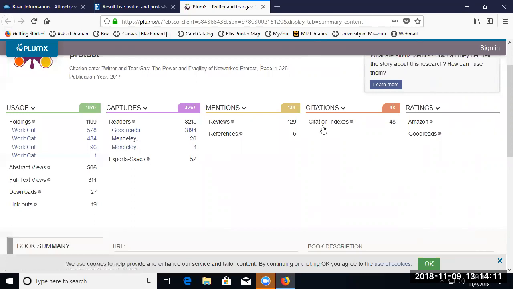And then there's other things for citations. It's the traditional citation indexes. PlumX monitors a database called Scopus, and that's not surprising because Scopus and PlumX are both owned by the Elsevier company, which is a big, primarily scientific publisher. And so that's why they're kind of taking advantage of all the resources they own.